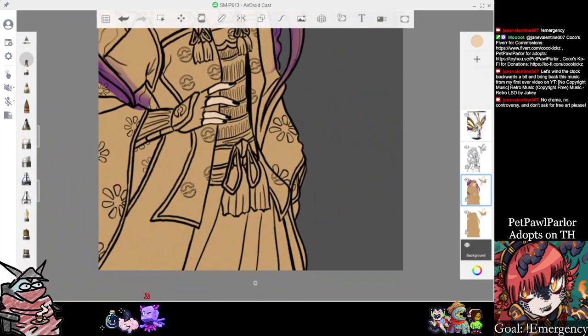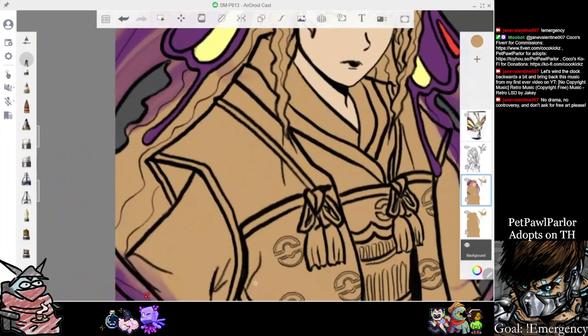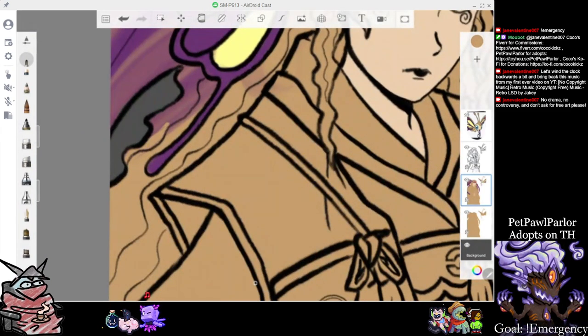Not that. I think that's the only part. Other than. Yeah. Now to fix the hair from coloring the veil.